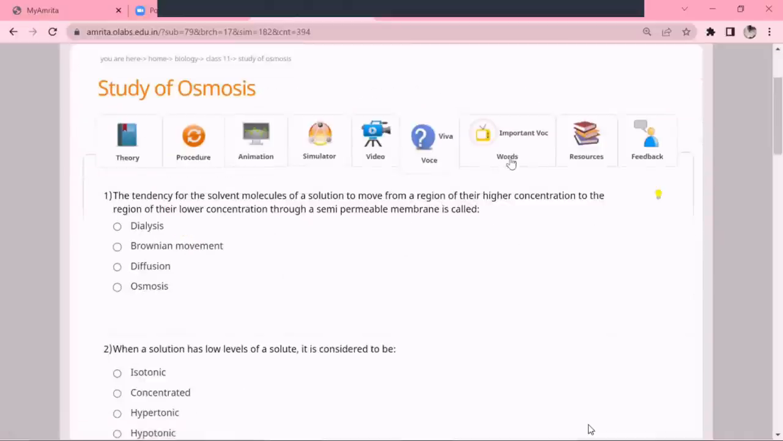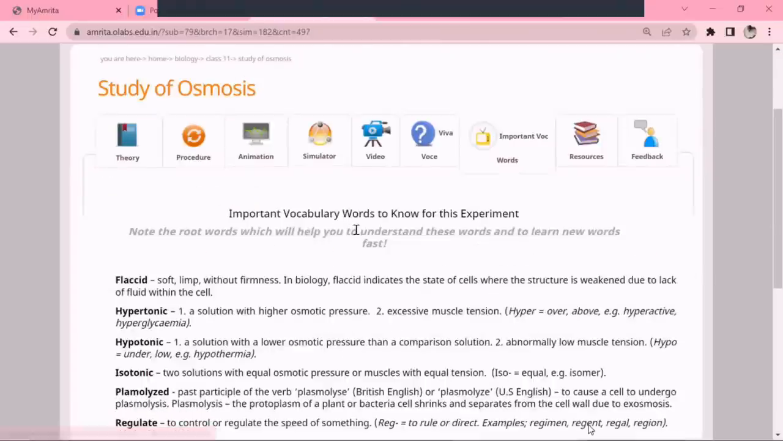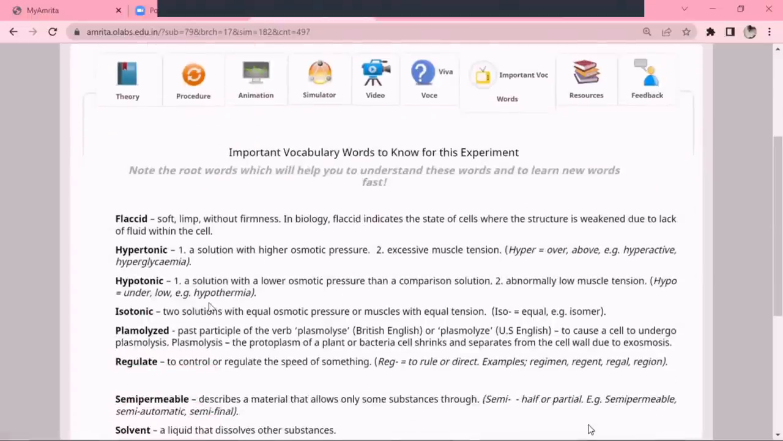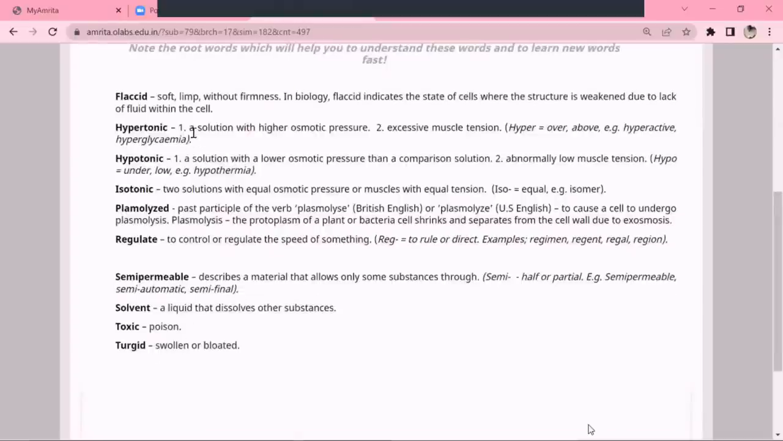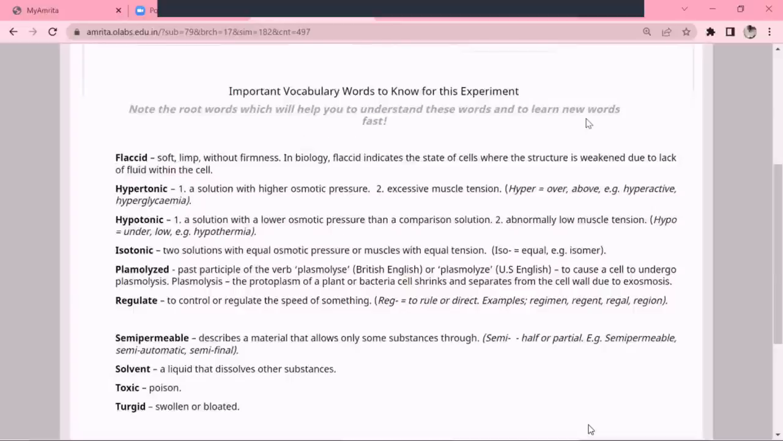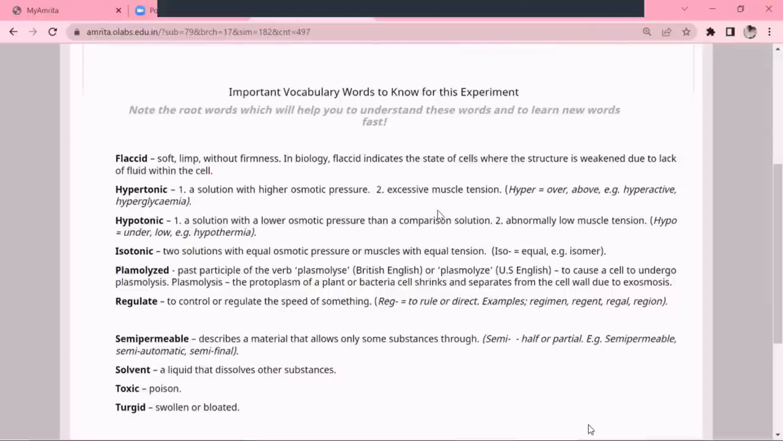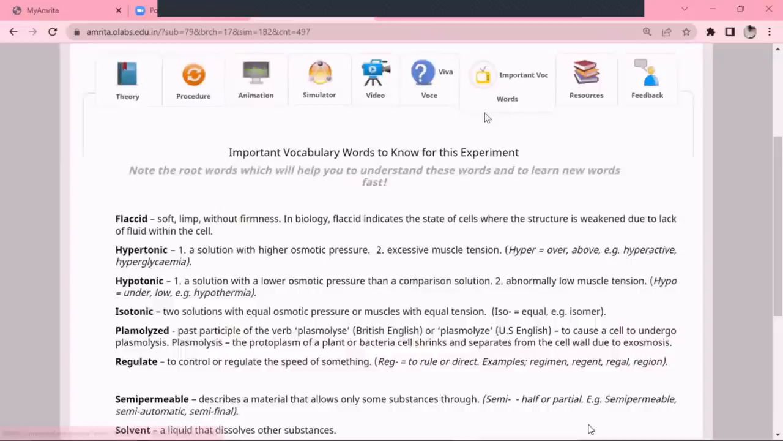Now, the new tab that we have here, that is important vocabulary words to know for this experiment. This is very useful for the teachers. The teachers can play this in their classroom, and it gives an idea to the children on the different words they have. Note the root words, which will help you to understand these words and to learn new words fast. So this is an extra tab that we have provided in this experiment.